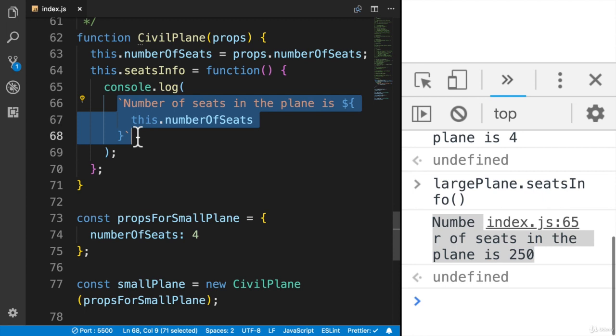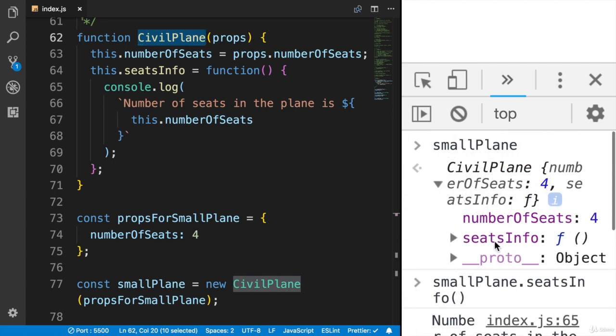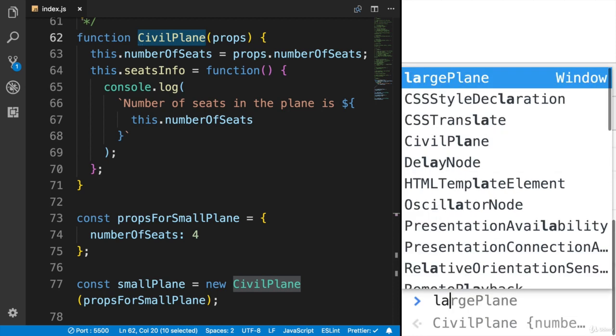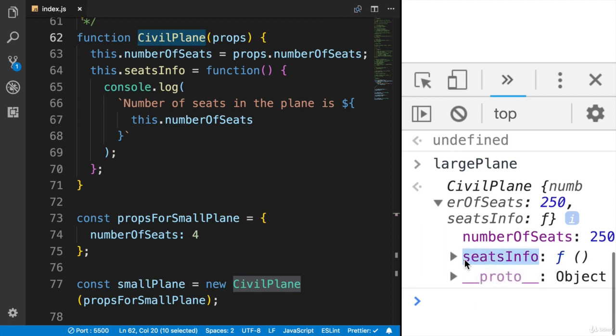But there is something wrong here. How do you think, what? This method is added to each instance of this prototype, and we have observed it here. So seatsInfo is an own method of this smallPlane object. Same with largePlane. Let me access largePlane here, expand it, and here you also see the seatsInfo method. It is not inherited from the prototype. It is an own method for both objects. And it's not what we want to achieve. We want to add a method to the prototype that will be available for every instance of this prototype.